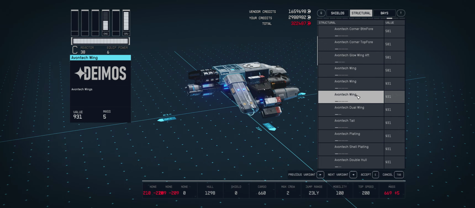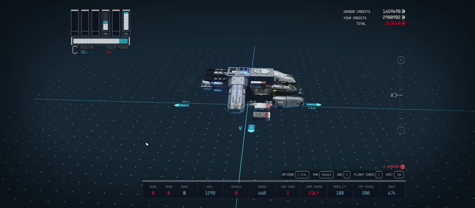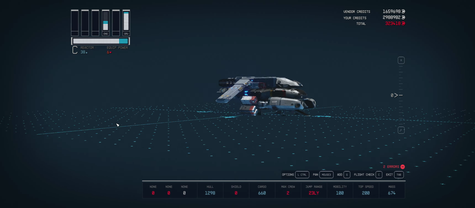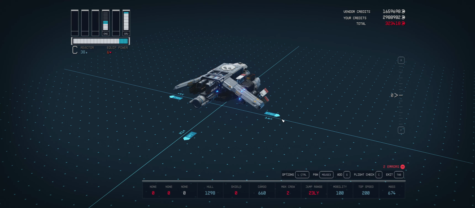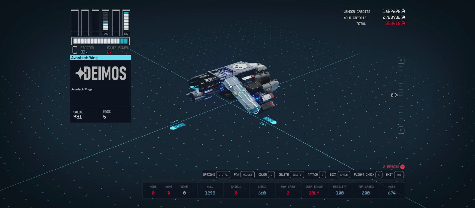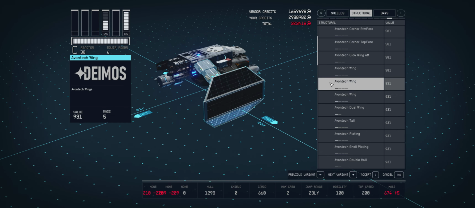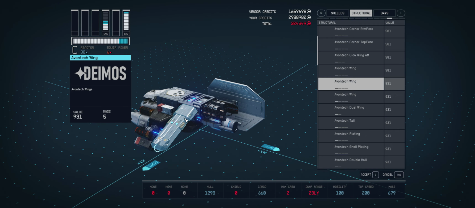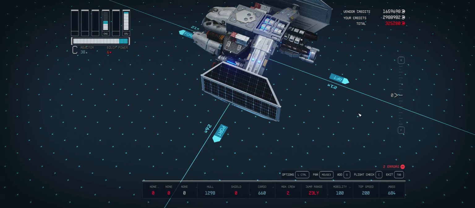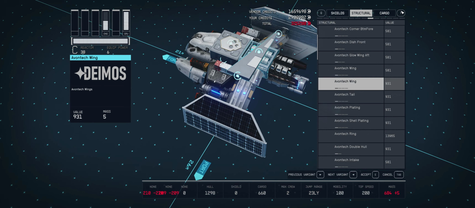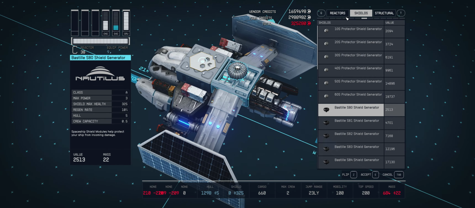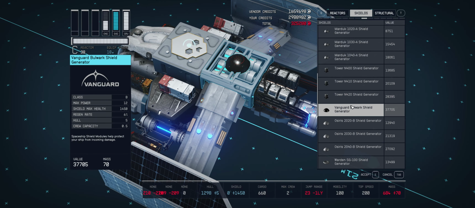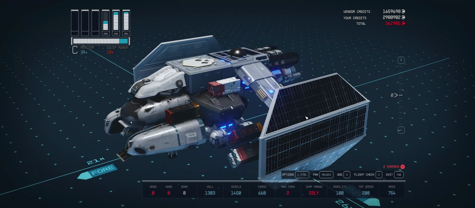Let's go ahead and get our other wing there. Okay, so starting to take shape. And this is where we're going to start to look like a TIE fighter a bit here. There we go. And, of course, we need a shield. Other way. Again, I like the Vanguard look there.